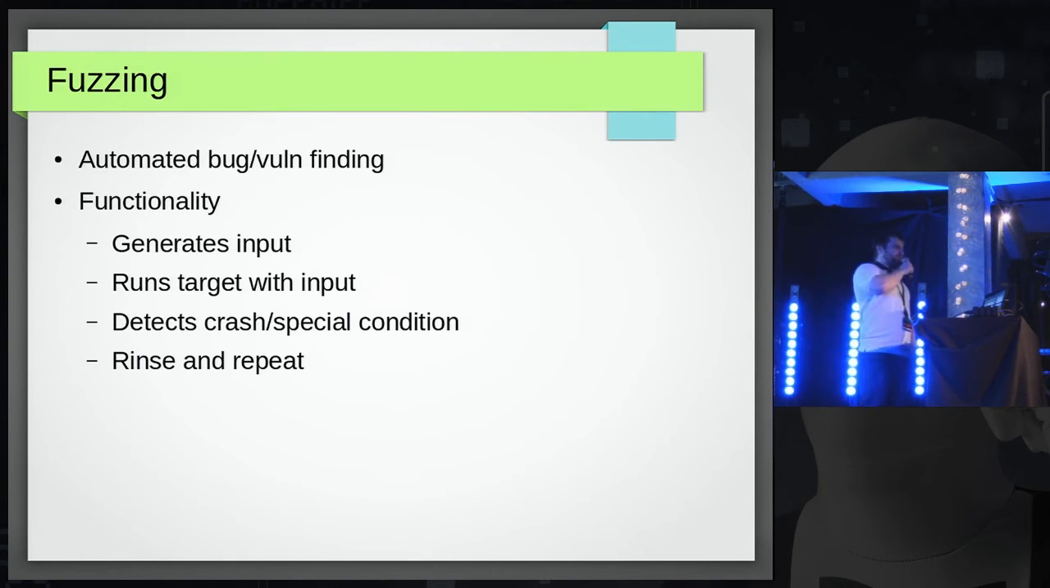So, a little bit about fuzzing, for people who don't know what it means. You can understand it as an automated vulnerability or bug finding tool. What you do is your tool will generate some inputs. It doesn't matter whether it is network traffic, some files or something like that. Then it runs those inputs against the target that you are fuzzing. It detects crashes or special conditions or exceptions or signals. And then it repeats and repeats and repeats endlessly.